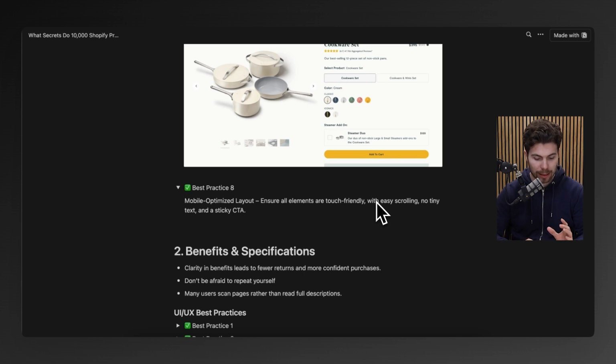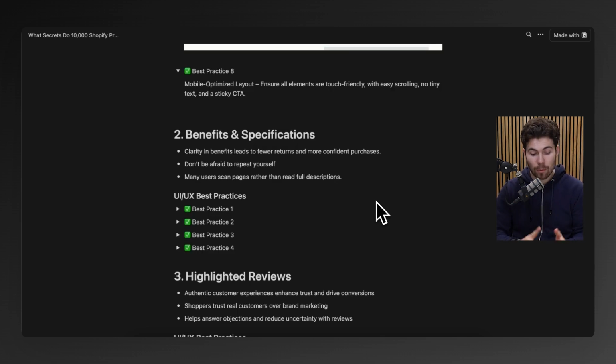Now let's go to the second part of this page. So we have the product showcase first, and then underneath is the benefits and specifications part. Why this is important is that clarity in benefits leads to fewer returns and more confident purchases. And what's also important is that you're not afraid to repeat yourself.